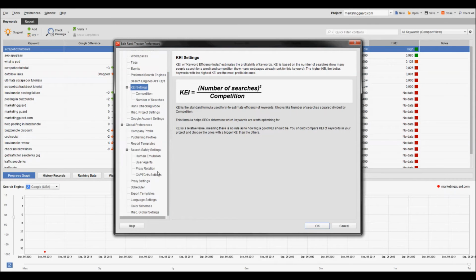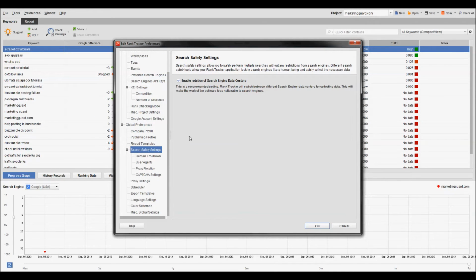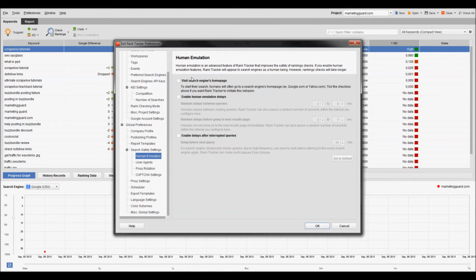I only use Google, so it will only show Google at this time. Okay, so let us go into the settings for search and safety settings. It's recommended to enable rotation of search engine data center, which means it will just use random data centers around the world every time, so it doesn't look spammy. Human emulation, I should really have this enabled. It will make you look like you are a normal person and go to google.com before you start searching, for example. And human emulation delays are like, before you make queries, you wait like 3 to 6 seconds.